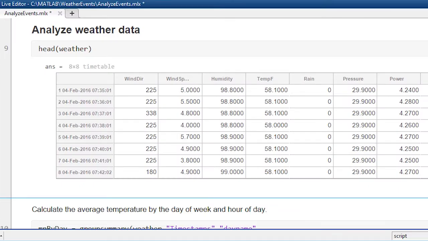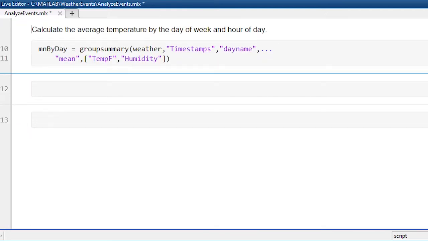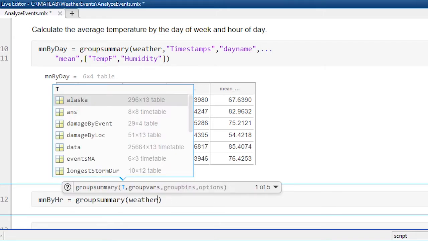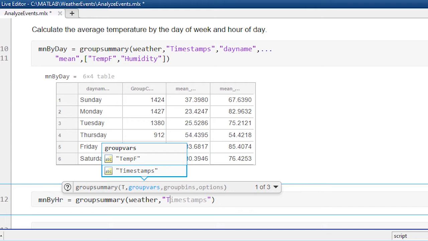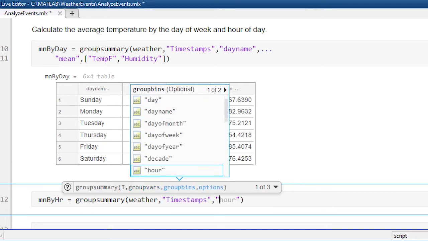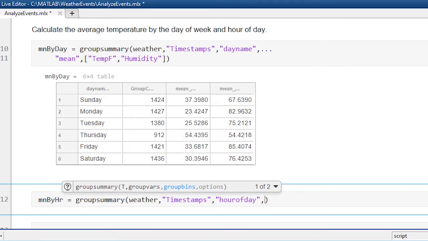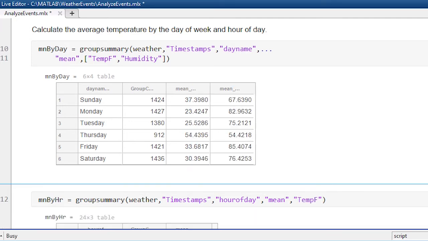We have data sampled on the minute, and so we want to do some calculations based on group, and we can actually use the time. So we can pull out the name of the day, so the average temperature and humidity based on each day, and the average temperature and humidity based on each hour of day. It's very convenient to be able to do that just in one function. And then if I look, sure enough, there are some patterns, depending on the time of day.